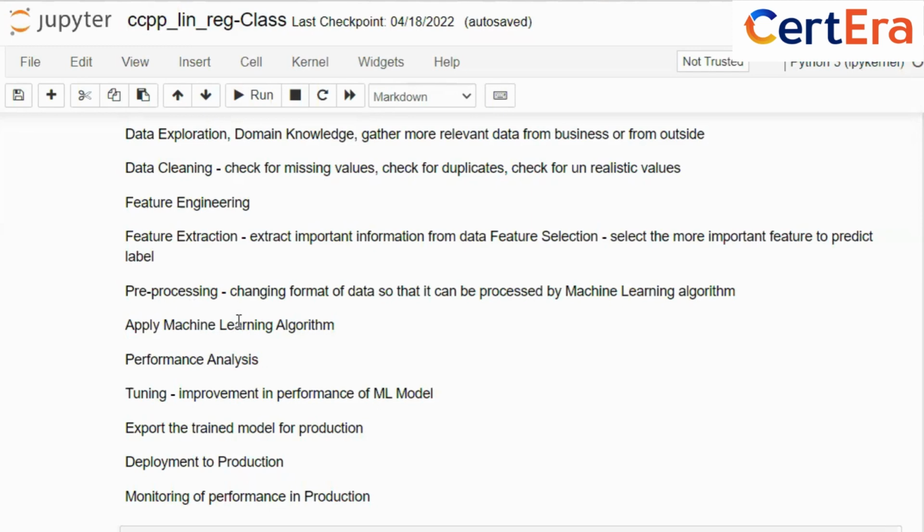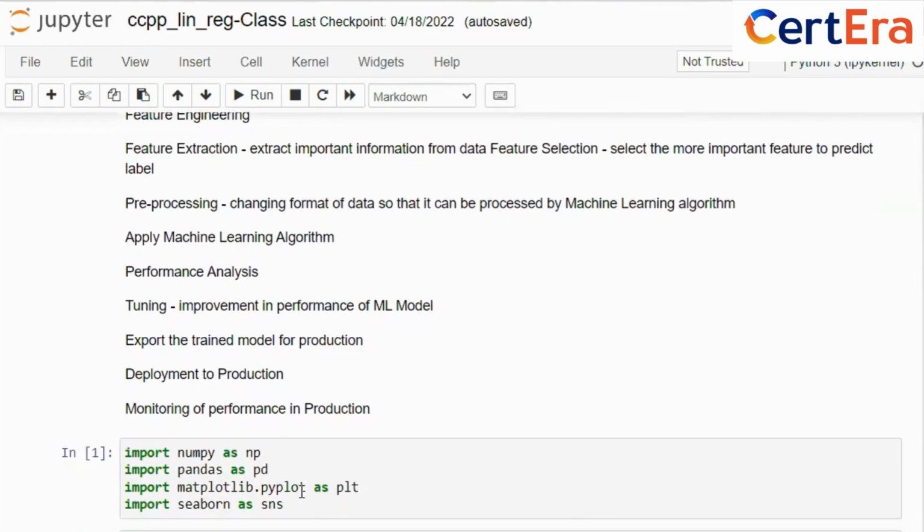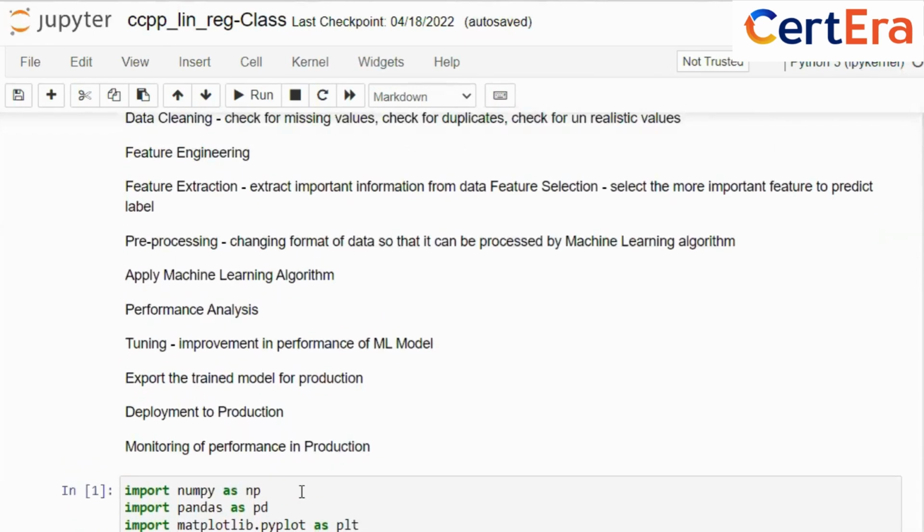Then apply the machine learning algorithm, whatever algorithm you want, according to the data. Then analyze the performance, how your model is working, how your algorithm is working. Then tune it. Then train your model, deploy it, and monitor the performance. So this is how you can take an approach for working with any data. Getting my point? Yes or no?